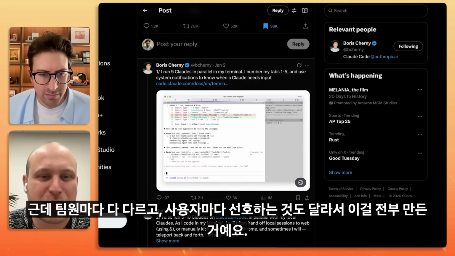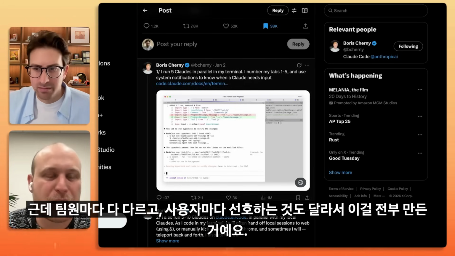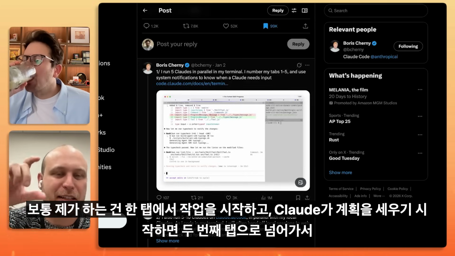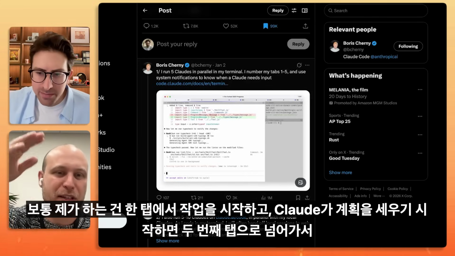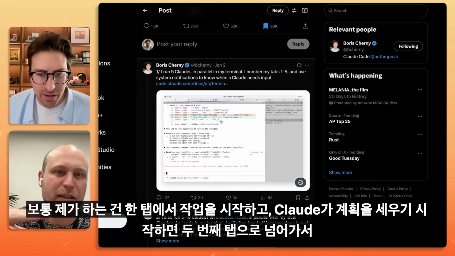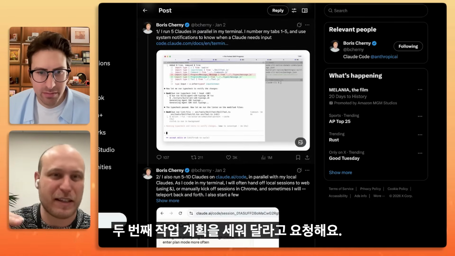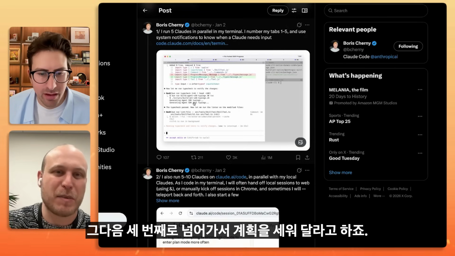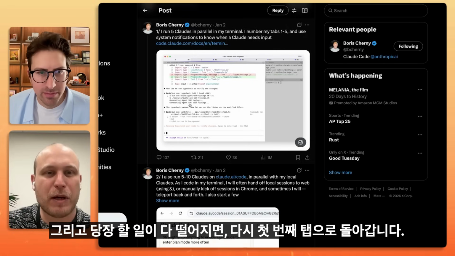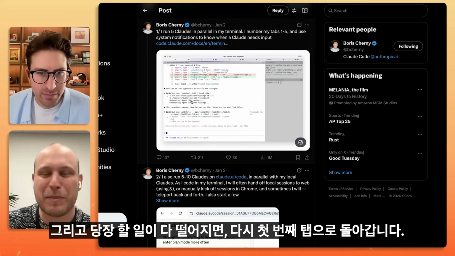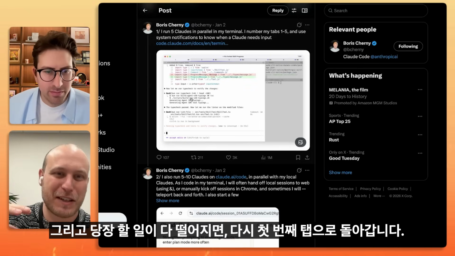These are kind of the two surfaces I use the most. But like I said, everyone on the team is different. Every user prefers something different. So we build all of these. And so usually what I do is I'll start a task in one tab. And once Claude is thinking about it and starting to work on a plan, I'll move on to the second tab and ask it to make a plan for the second thing. Then I'll move on to the third one, ask it to make a plan. And then finally, when I've run out of immediate tasks to do, I'll go back to the first tab.